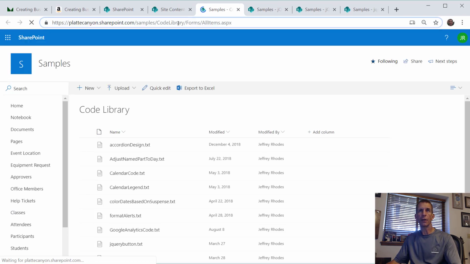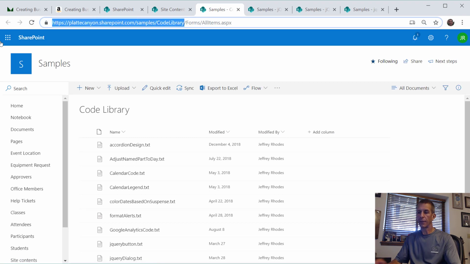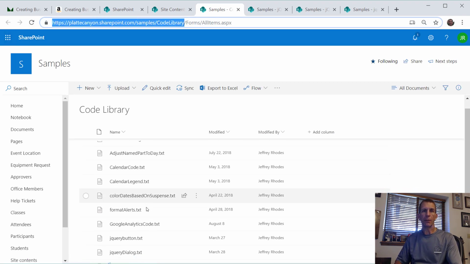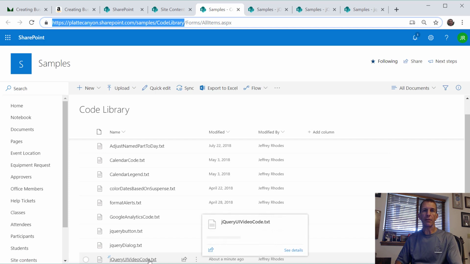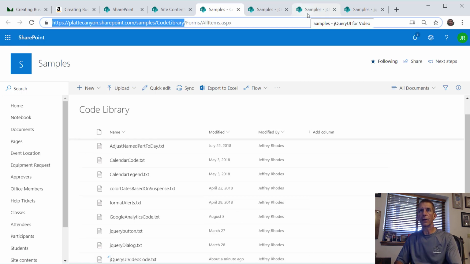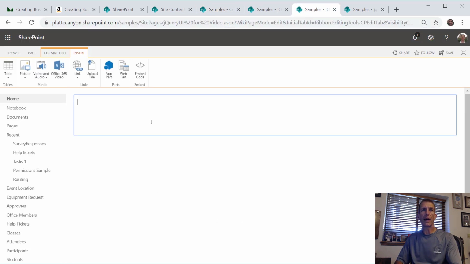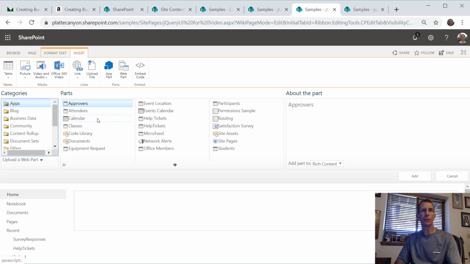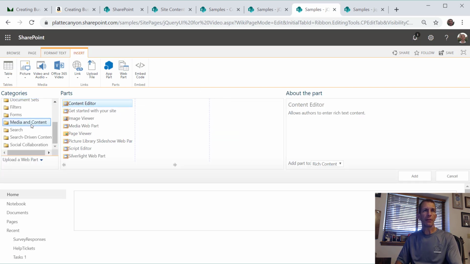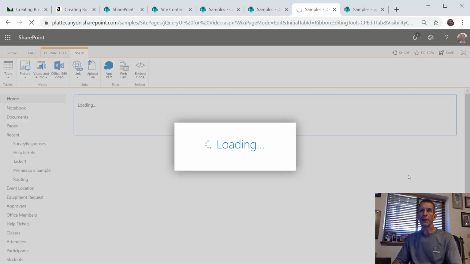If we just go here and get that path, and then just remember the name of it, which was jQuery UI video code.txt. That's another way to get it. So, all right, let's go back over here, and we're going to insert a web part. And I have a different video on how to get this to show up on Office 365 for you. So we'll add it here.